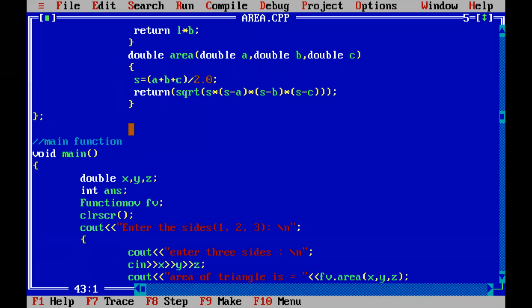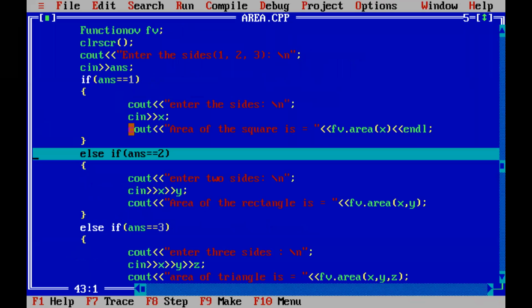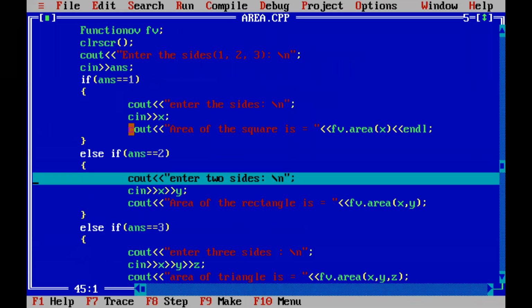If your answer is 1, then it is false. So what did it do? The compiler skipped to the next line because it checks whether 2 is double equals 1. It is false. So it jumped to the next control, the if answer double equals 2.